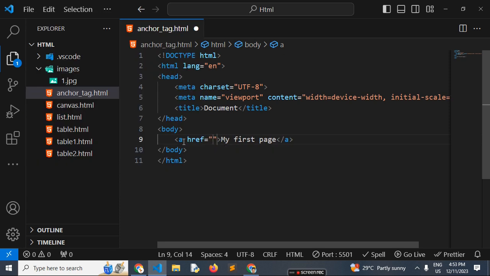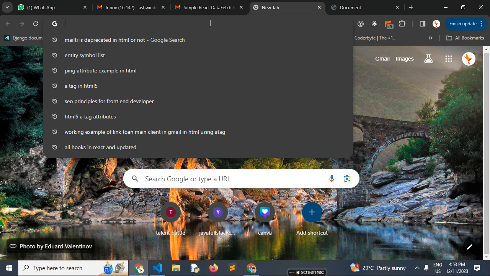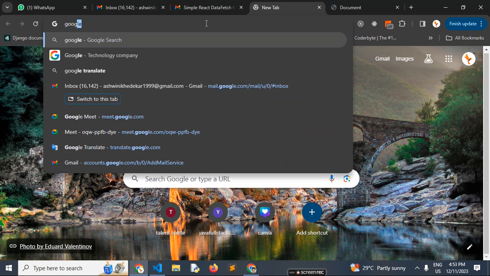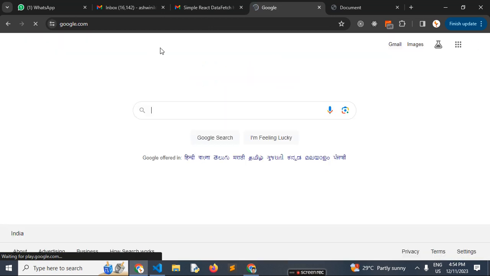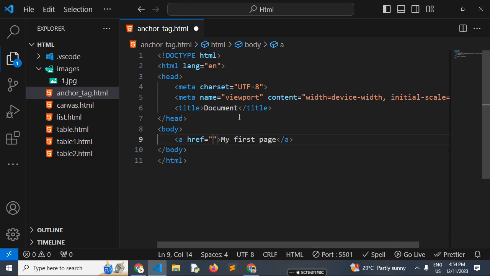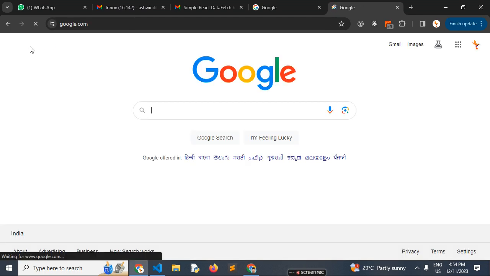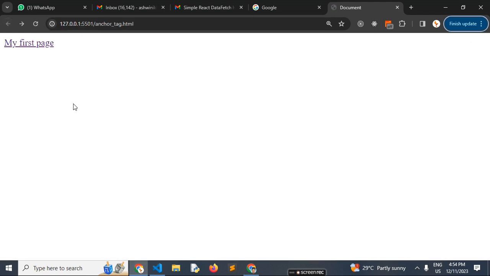Just suppose, here we can mention the Google page, google.com. We can copy this link. Now it acts as a link. When we click on this link, it will open the Google page. By default it opens in the same tab.